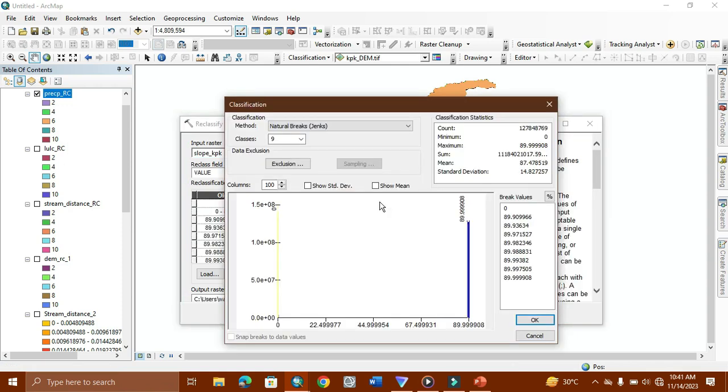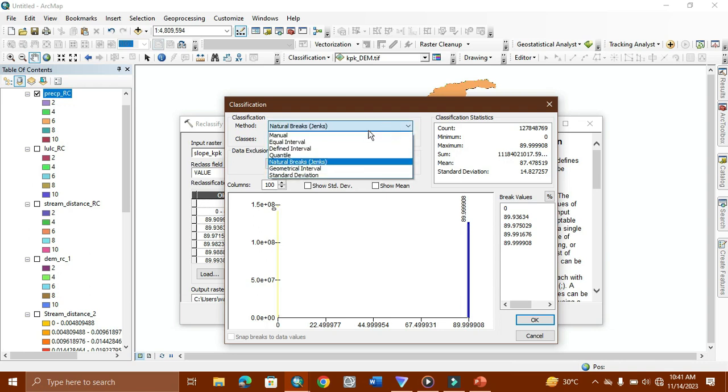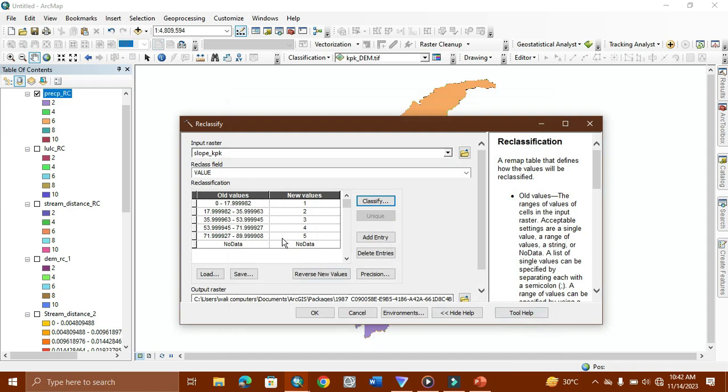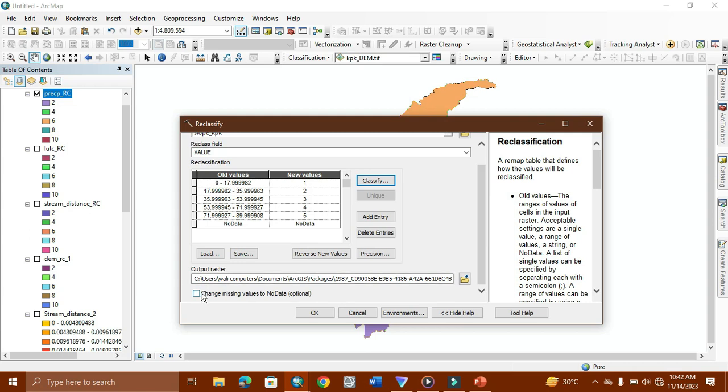So as you can see, the value is in the 9 classes, but we need it in 5. We classify it to the 5. It's almost a little bit of resemblance to natural breaks values, but we give it in an equal interval. So we give it in the equal interval, and we give it the 5 values. Now we select it, change missing.